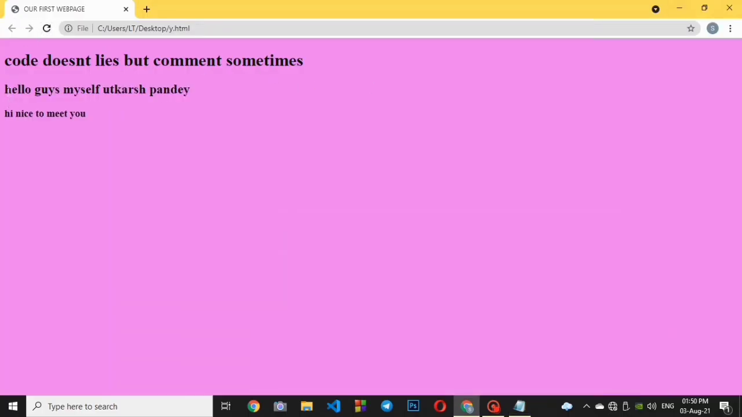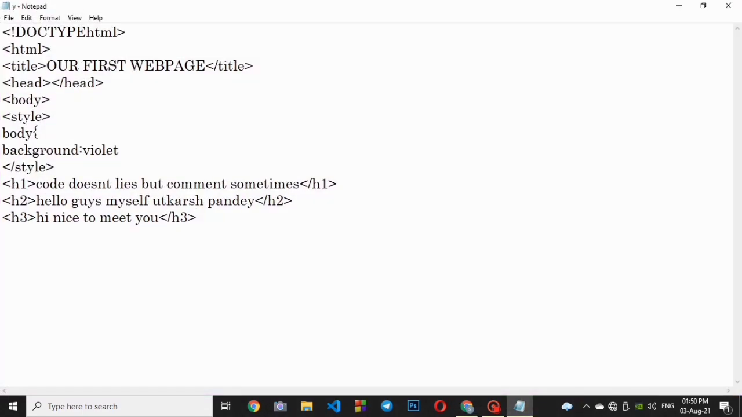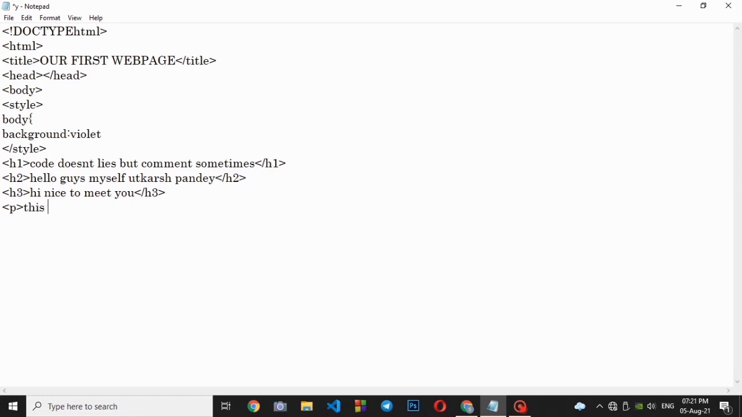Now let's load this. Guys, as you may have noticed, we have 3 headings and they are getting smaller one by one. Now let's get back and talk about paragraph. For that I am using p opening tag, and under it I'll write something, let's say this is a paragraph, and same way we'll close it with p closing tag.